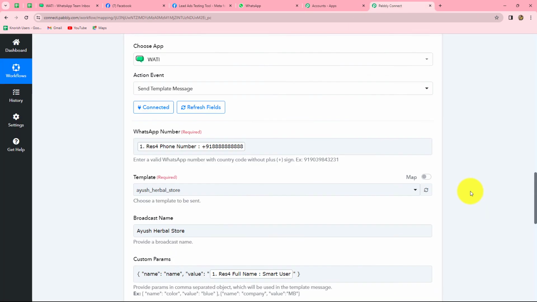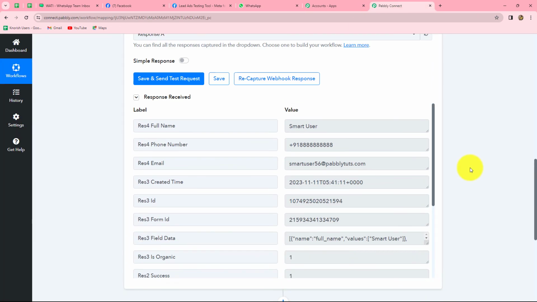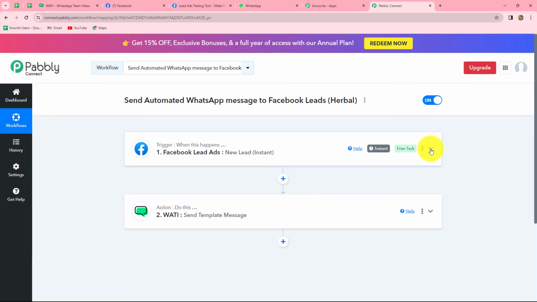So let's go back to Pabbly Connect and we will summarize what we have done in this workflow. So we have created this automation by using two simple steps, trigger and action. In trigger, we have taken Facebook Lead Ads, and in action, we have taken Vati, through which we want to send the template messages. And we have connected both of them by using Pabbly Connect in such a way that now whenever a new lead is generated through Facebook Lead Ads for our Herbal store, automatically a WhatsApp message will be sent to that same lead by using Vati.